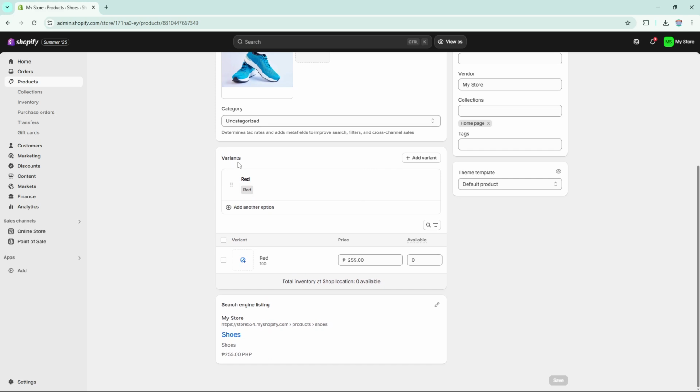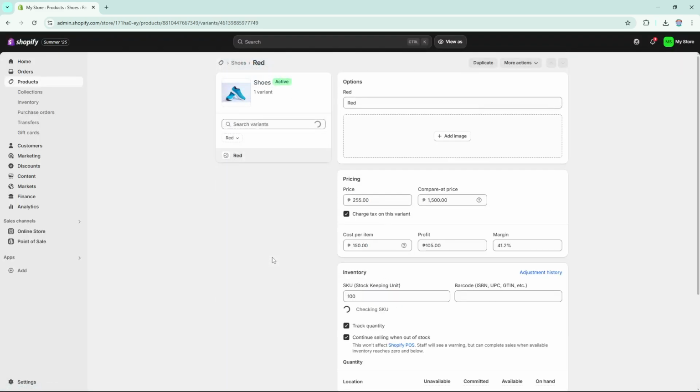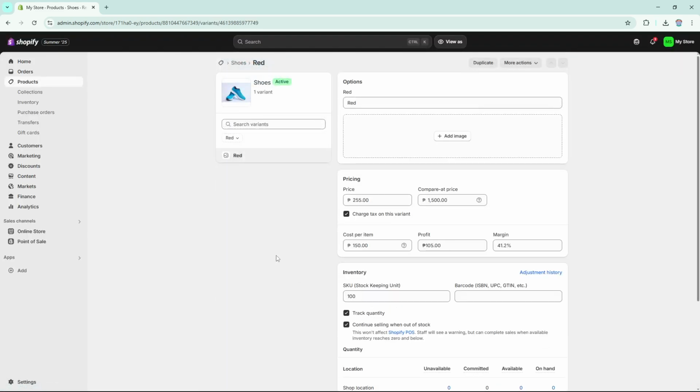This section is critical as it shows you all the different variations of your product, allowing you to manage them individually. Next, spot the variant that you're interested in adjusting. For today's example, we'll focus on the red variant of our shoes. Simply click on the red variant, and this action will open up the product information customization page. Here, you'll have the opportunity to specify details unique to this product version, including prices.